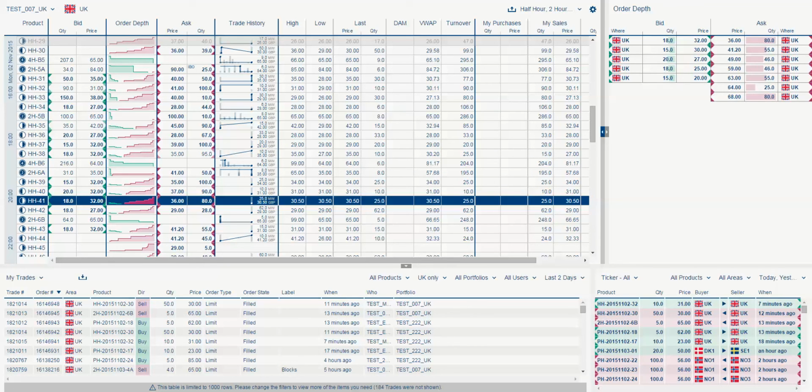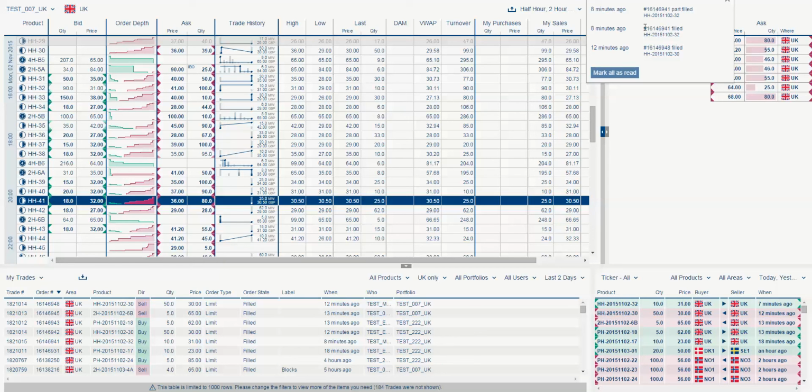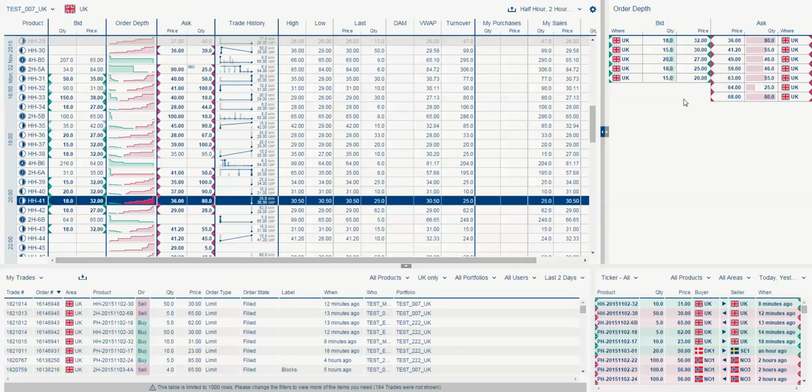We do have a news icon at the top here. That will provide important operational messages as well as info on our progress throughout the course of the session and products which have been hit. I'll just mark those as read for now and take those away.